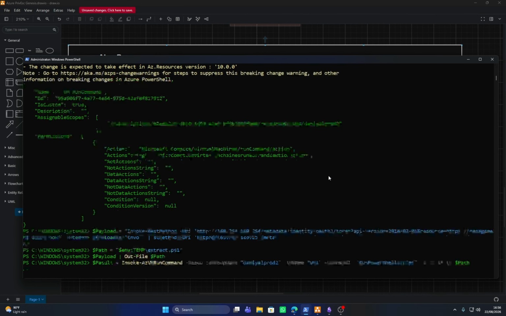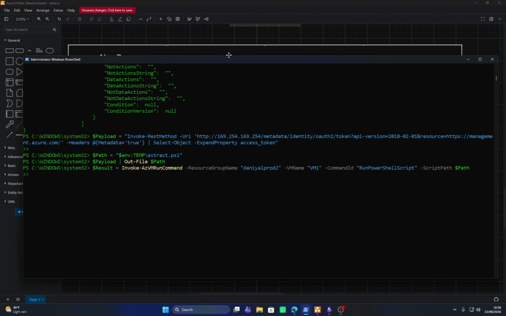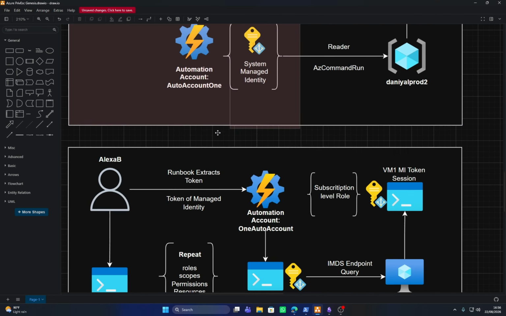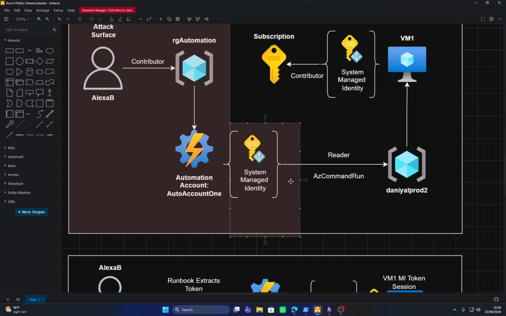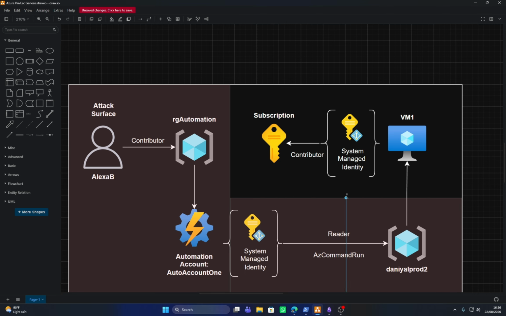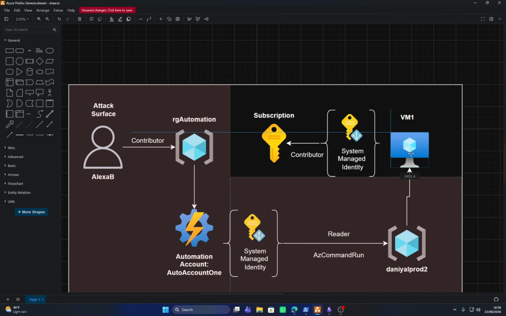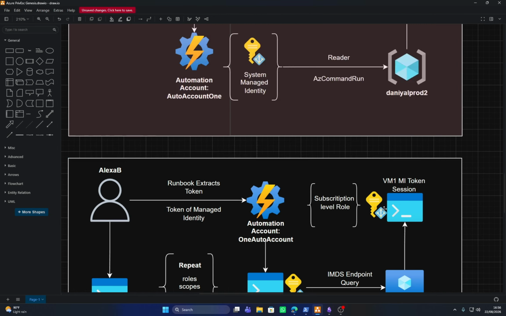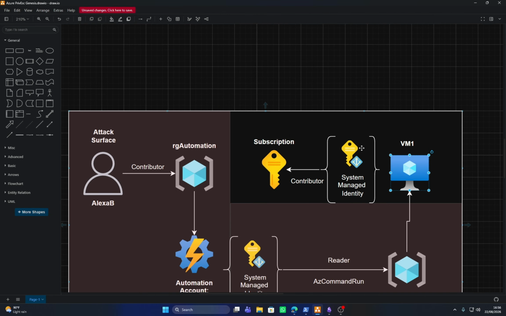All right, once we run it, while it's running, let me just show you where we are in the attack path. We got the managed identity a while ago. Now we have the reader role and the VM run command role on a resource group. And now we're trying to run a command in this virtual machine so that we can query the IMDS endpoint and find out the managed identity related to this virtual machine's token.